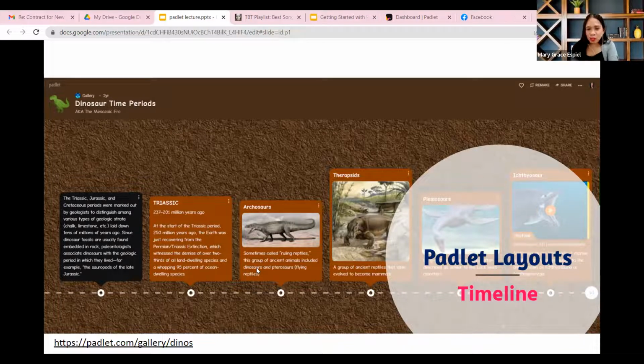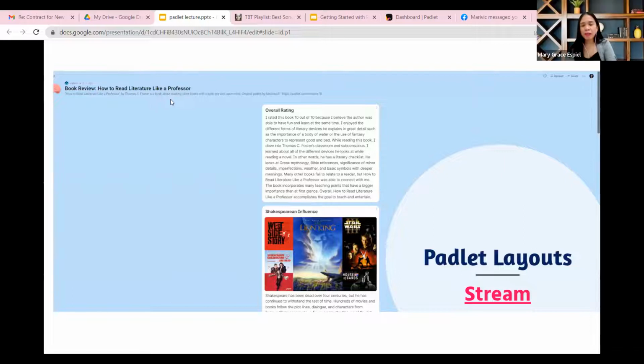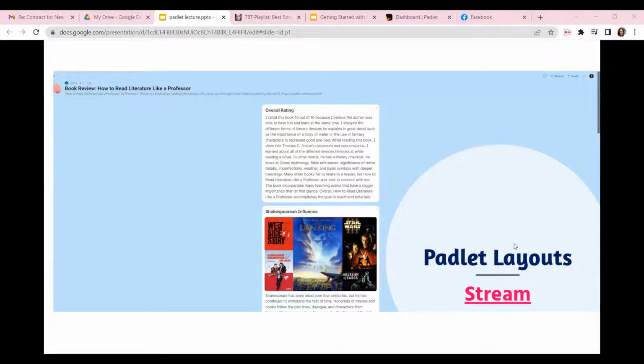So, ma-scroll natin siya hanggang sa dulo, hanggang dun sa last dinosaur time period. That's the timeline layout. One horizontal line for all your contents. And then we have the stream. Opposite dun sa timeline layout, where there's just one horizontal line for everything. Dito naman sa stream, your content will be along one vertical line. Pahaba naman siya.